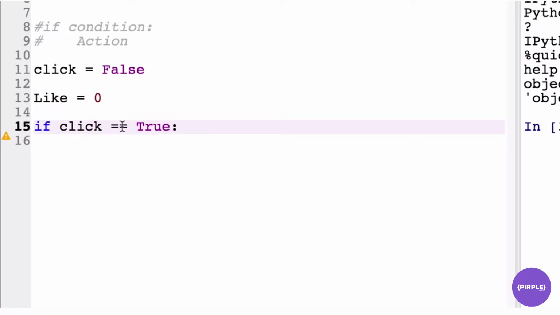Now, this symbol here is a double equals, and here we have equals, which is an assignment. So here, for example, we assign the value false to the variable click. Here, we assign the value 0 to the variable like. Here, with the double equals, we check if they're equal. So this is a kind of a check for equality. Is the value of click true? And if the value of click is true, then we do the following. So this is no longer assigning click the value true. This is checking if click and true are the same value. So is the value of click true?